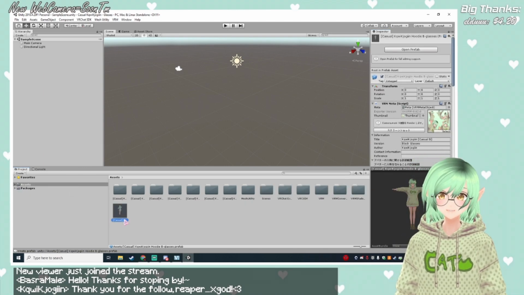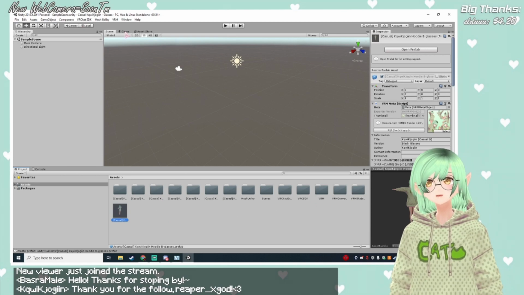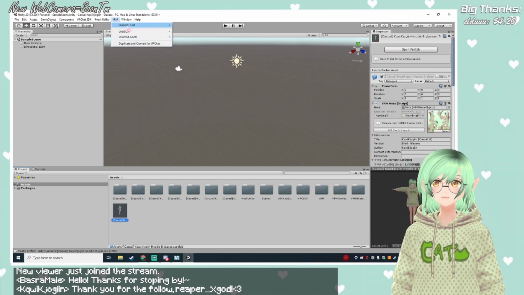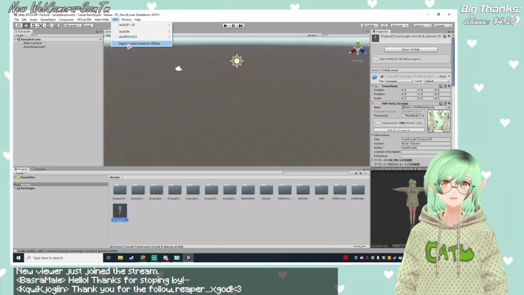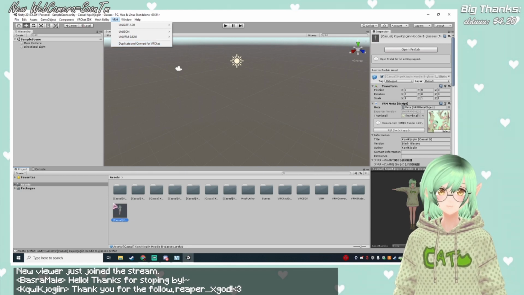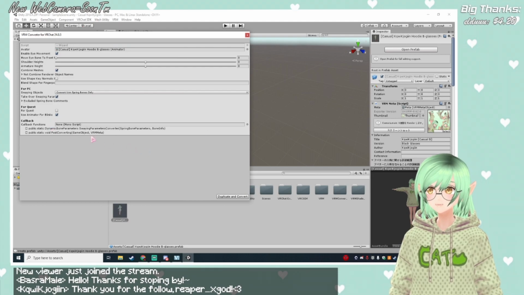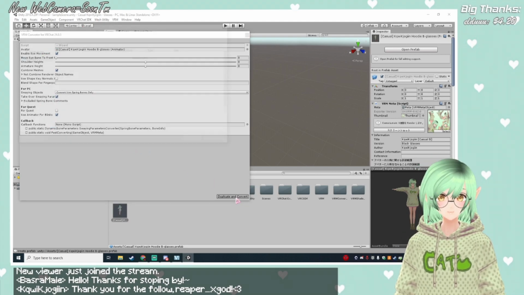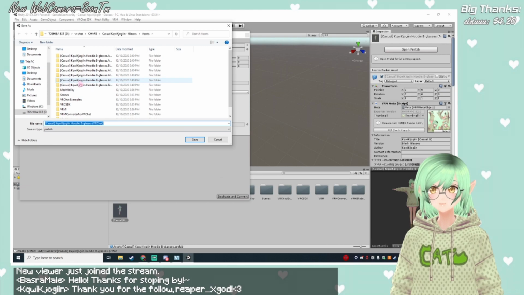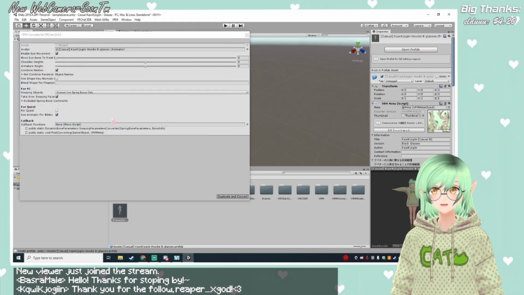Now that you have imported your model, you're going to go up here again and you're going to duplicate and convert for VRChat. So make sure you have your model selected and then you go and duplicate. Everything's looking pretty good. Duplicate and convert. And you're just gonna save that.